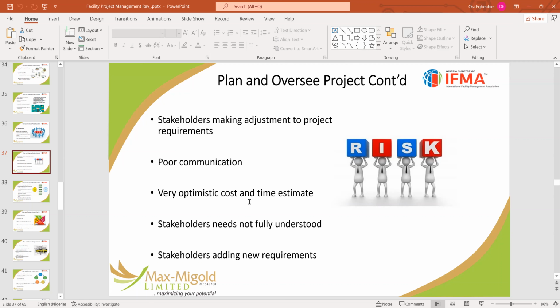Stakeholders adding new requirements. By the time you are doing a project, everybody comes and adds things to it. At the end of the day, you will just keep adding and you will never finish the project.